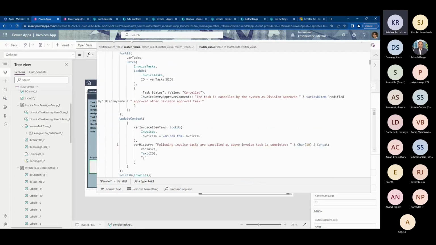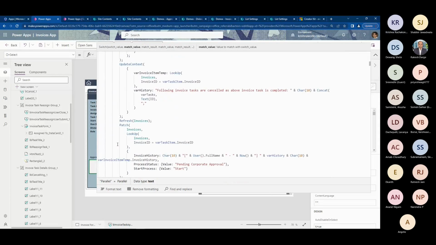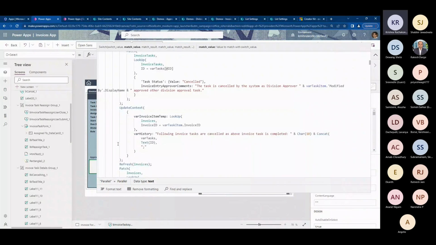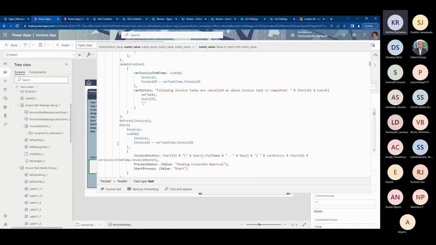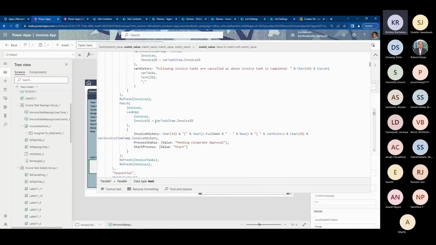And if I go down further, you can see, after I approve it, I need to take the process forward, right? So that's why you can see it is moving from division approval to corporate approval. I'm manually setting it through this Power Apps code and starting the process flow again. That will trigger the flow and it will do the job.